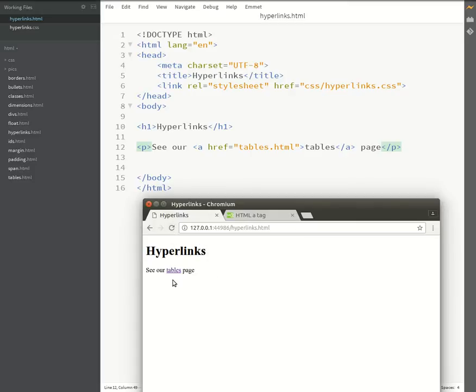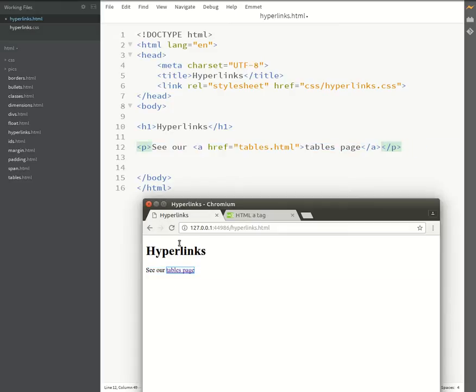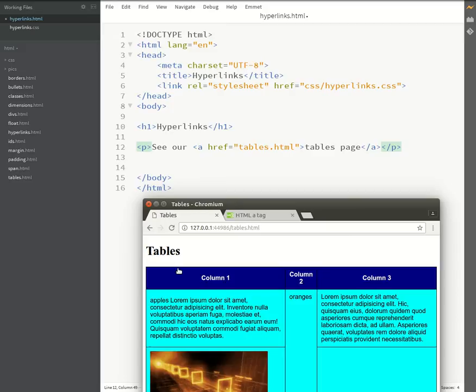So notice how the word tables has been underlined as the hyperlink. If I put the word page inside here as well, then page would also be underlined as part of the hyperlink. And notice the color of the link is currently purple. This just indicates that I have been to that page before. Later on we'll learn how we can change those colors using CSS. So if I click on this link, that will take me to my tables page.